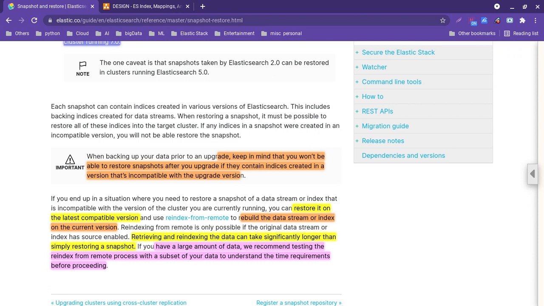Retrieving and reindexing is a time consuming process. The advice is to take a small amount of data, see how long it takes, then calculate the total time and plan accordingly.